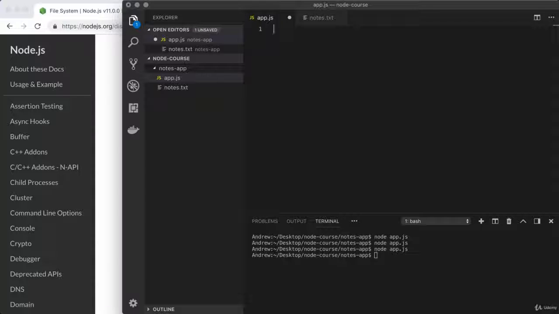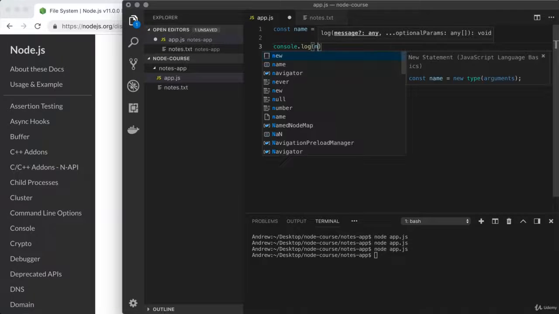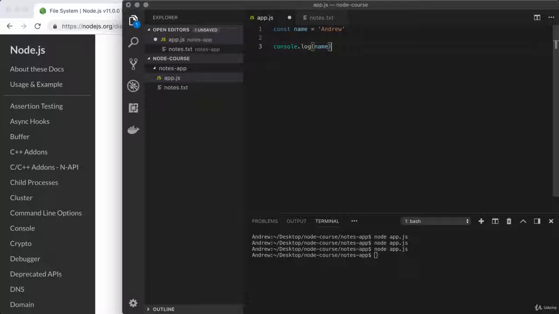For the moment, let's go ahead and define our name as a variable. So const name equals, then as a string, your first name. Next up, we're going to go ahead and print it. Nothing groundbreaking here. console.log, providing the one and only argument, a reference to the name variable.